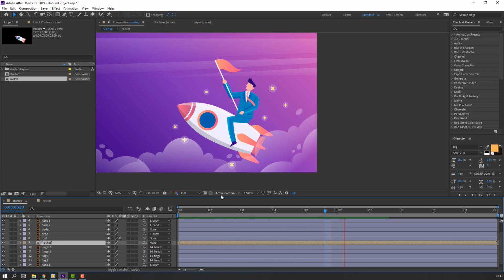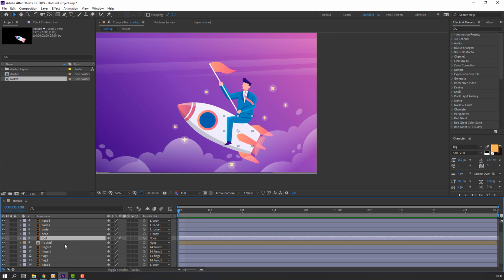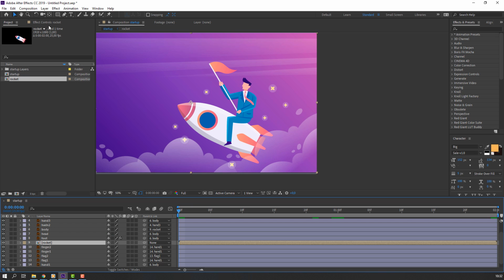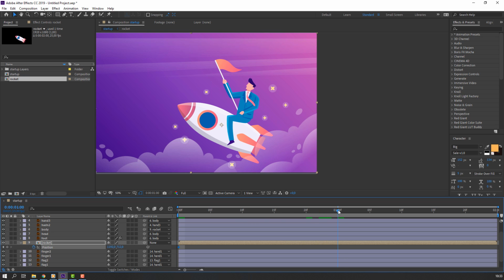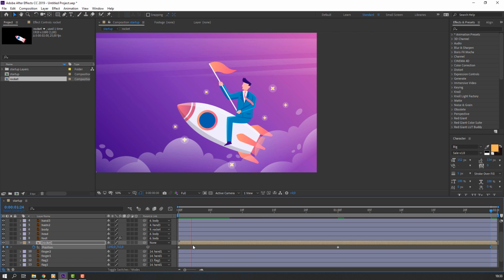Okay, not bad. Let's close rocket and select body, parent to rocket. Then select foot and parent to body. Then select rocket, go to here, palm behind and move the anchor point to center and selection tool. Press P on the keyboard, make first keyframe, go to 1 second and change position. Again go to 2 seconds, select first keyframe, Ctrl C and Ctrl V. Let's see.